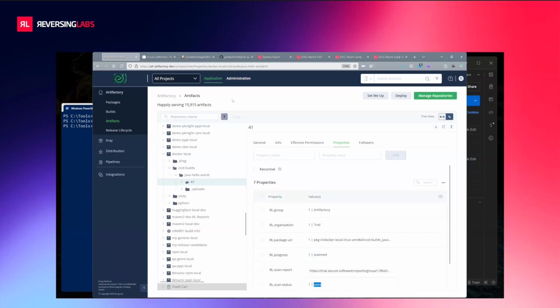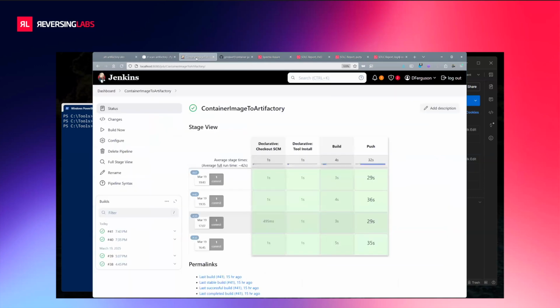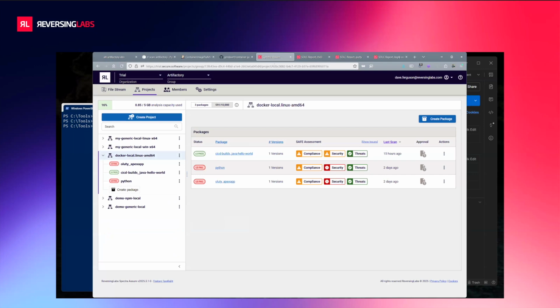What I want to do now is hop over to Jenkins. I'm going to run a Jenkins build here to build this container image. We're going to do build number 42; the last one I did was 41. After we do that, we're going to scan it with the integration using Portal. Before I do that, I wanted to show you the Spectra Assure portal.